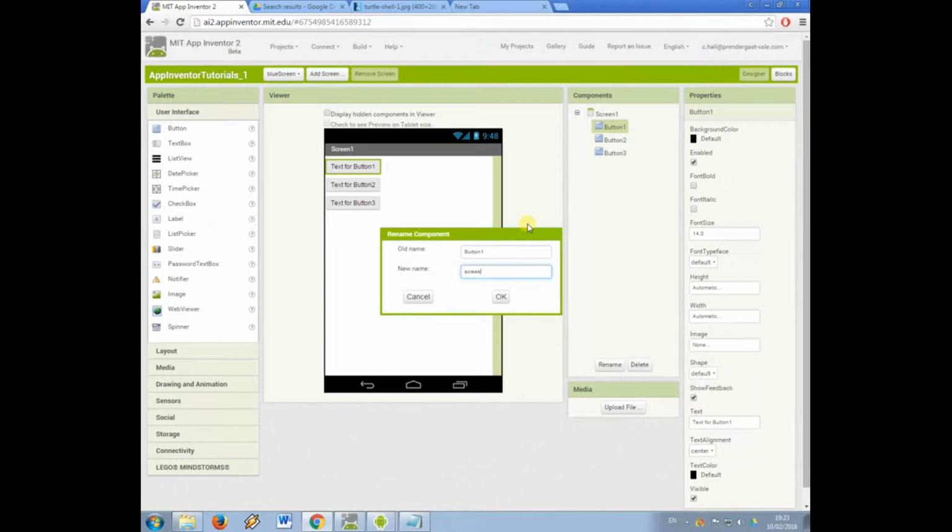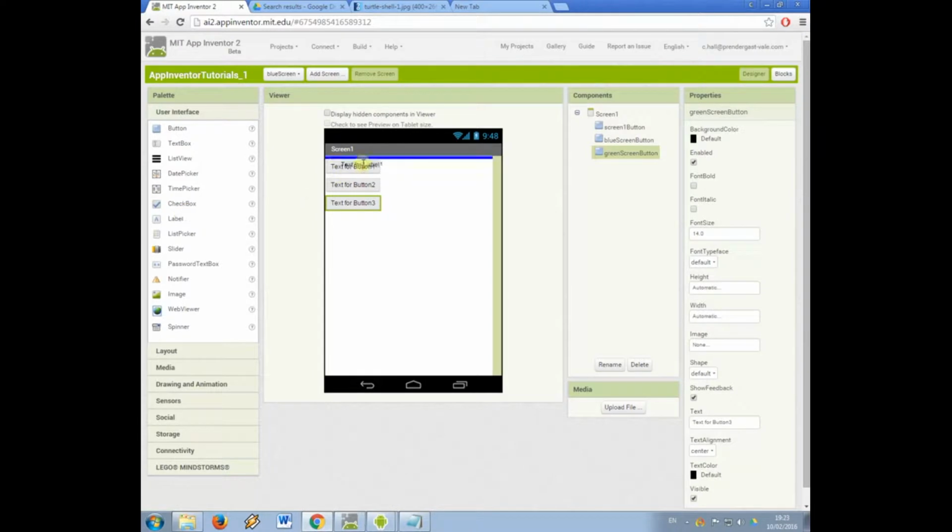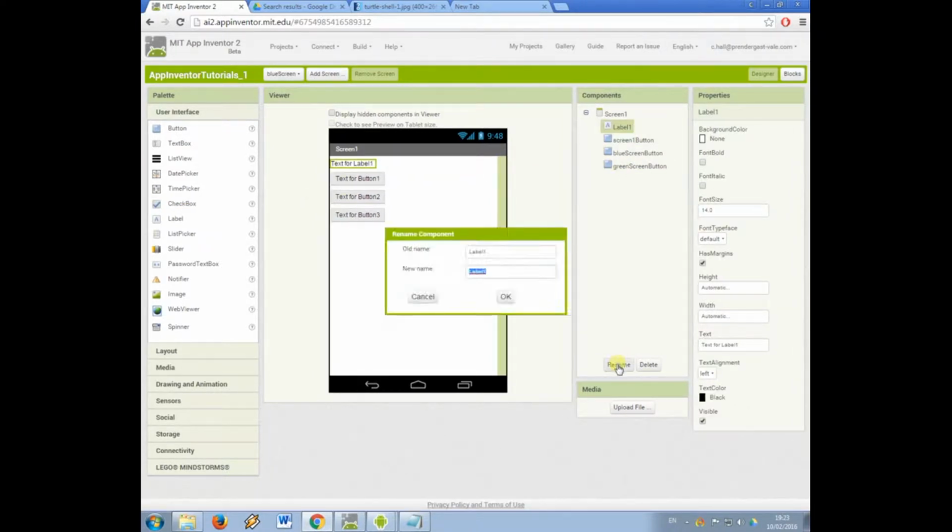The first one is going to be screen 1 button. The next one I'm going to call blue screen button. It won't allow you to put spaces in the variable names, just like in Python. So green screen button. And I'm also going to add a label component at the top. I'm going to call this main menu label.